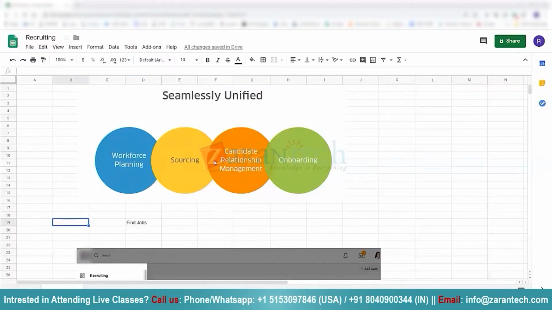This is basically handling the communication that needs to happen between the recruiting team and the candidate, and also with the hiring manager. Onboarding is kind of part of HCM, or you could say it's part of recruiting. I will cover this because it's a critical piece.